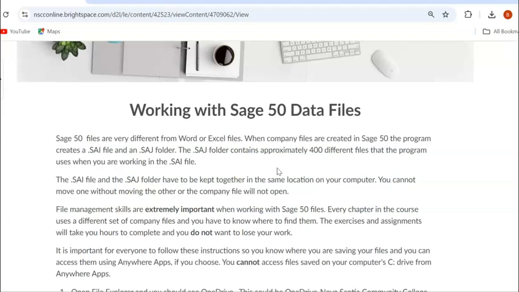But in order to make the data file work, we need the .sai file and the .saj folder to stay together under this cabinet file. If they don't stay together, if you just try to open one without the other, it's not going to work. So therefore, it's very important to make sure that we save the file properly, the cabinet folder.